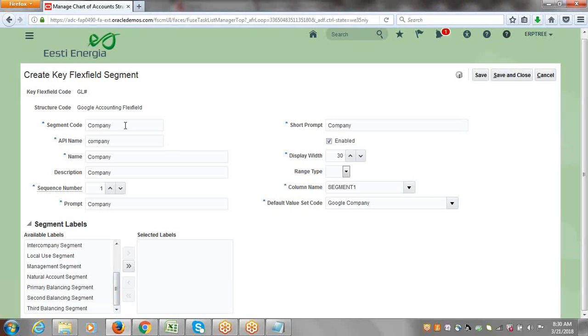Now we are creating the segment called company. For company, just assign the segment label called primary balancing segment. We'll talk about other segment labels also. Let's assign the primary balancing segment label to the company segment. So select, and click on select label here. Select. So that got selected here. That means we assigned the primary balancing segment label to company.